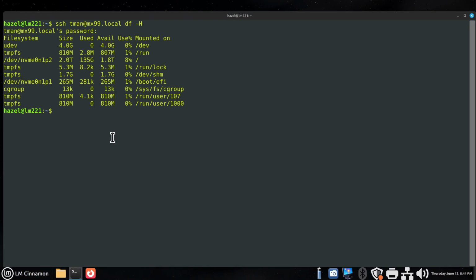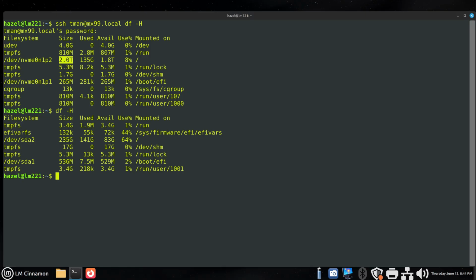So this one's kind of more true to life because that literally is a 2 terabyte NVMe on that computer. Again, the remote computer, not local. So Hazel went and retrieved MX99's computer's disk information to display it on the screen. Then it went right back to her prompt. So the df on the local machine, again, would be displayed also this way. They are quite different, as you can see.